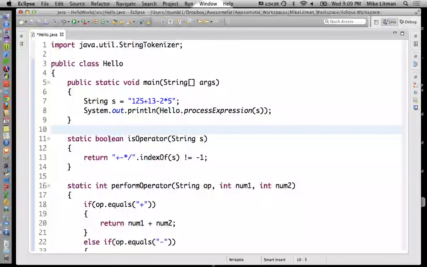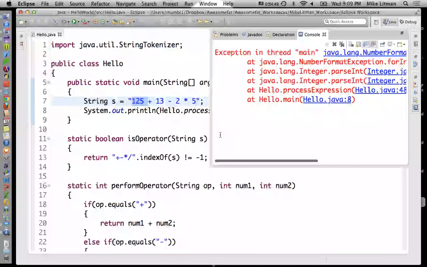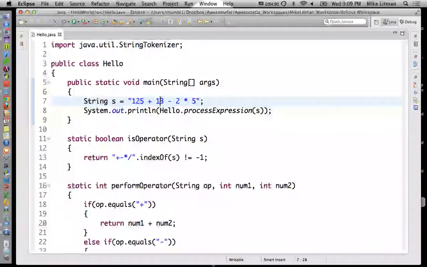Well, here, let me show you. Let me show you an easy way to get around this. So right now we're getting an error when it looks like this. Well, let's just use this as the example. So right now we have an error because we're trying to pass 125 space, that string, in integer.parseInt. Okay, so we get our number format exception.